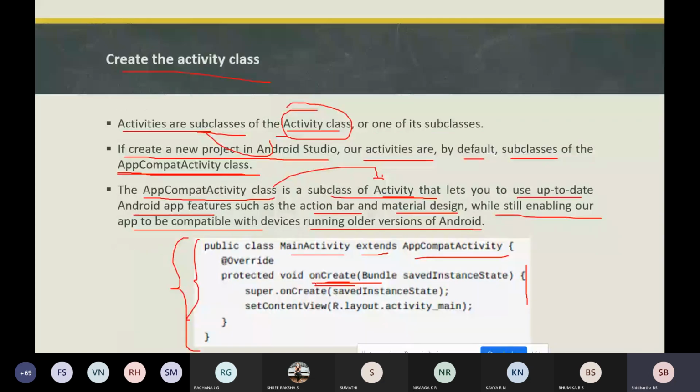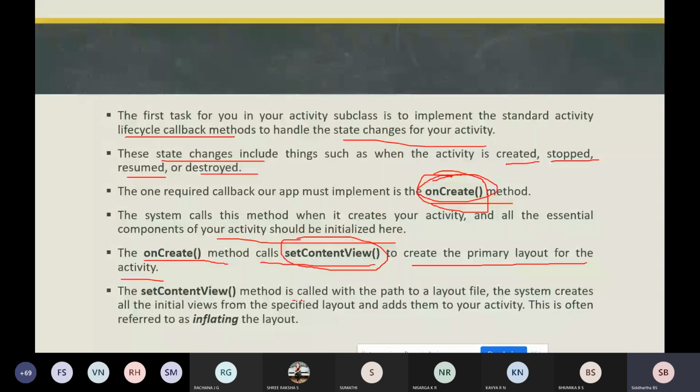See here in the onCreate method, setContentView(R.layout.activity_main). Whatever XML layout there is, its name is activity_main. That is the layout, and it is in the resource folder. The setContentView method is called with the path to a layout file, and whatever I said, it is going to display on the screen.